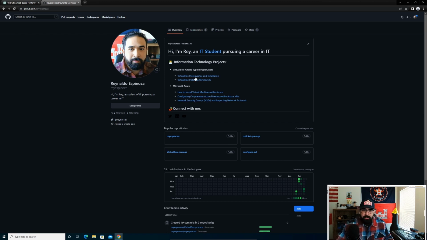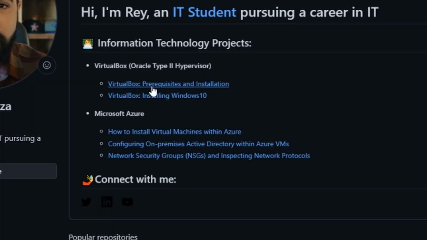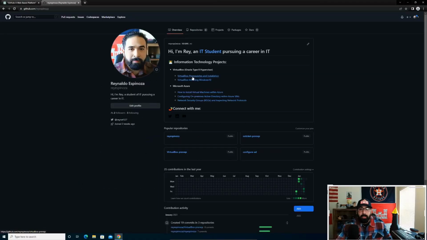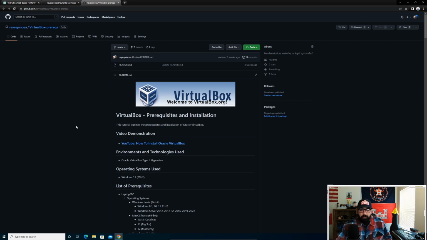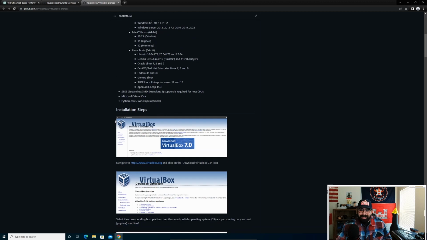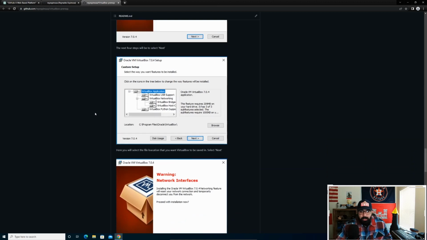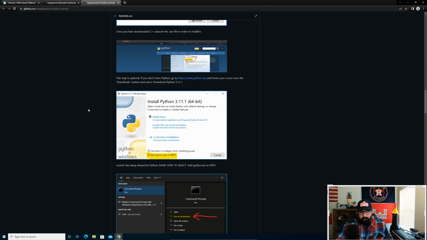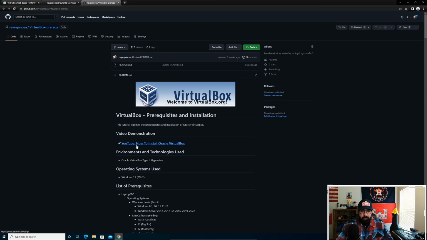For example, let's open up this one, VirtualBox prerequisites and installation. I'm just going to hit Control and click on the link so I can open up a new tab. And this is what pops up, VirtualBox and all the prerequisites and the steps, step by step, that show how to install VirtualBox. And then of course there's a link to the video. So control click, there it is.